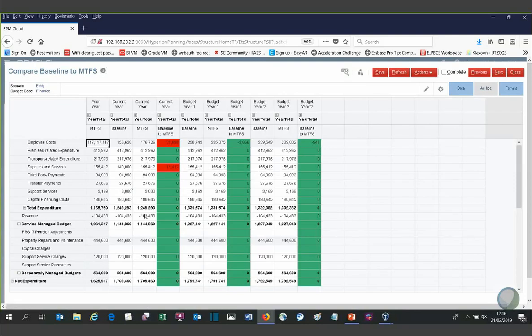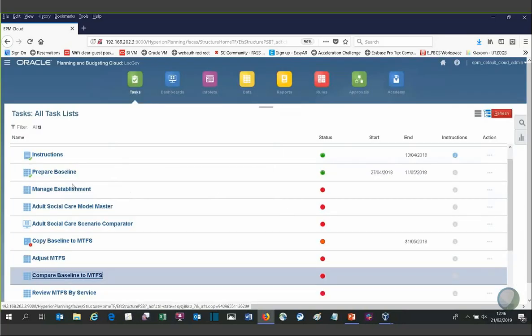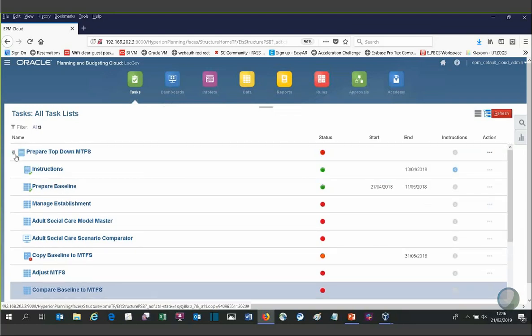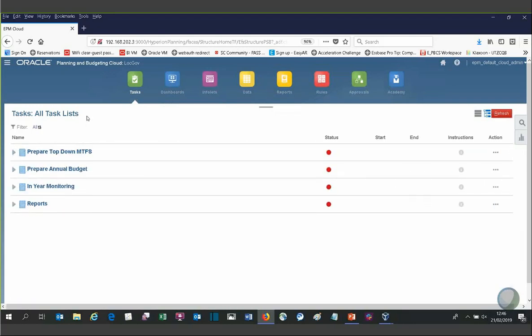And I could make some high level changes to the MTFS as well, so if I wanted to make some mild adjustments, I could do that as well. Right, so that's one method. Another method is called the sandboxing option in the Oracle Planning and Budgeting Cloud. The sandboxing option is a checkbox that you have available to you when you are creating the model.